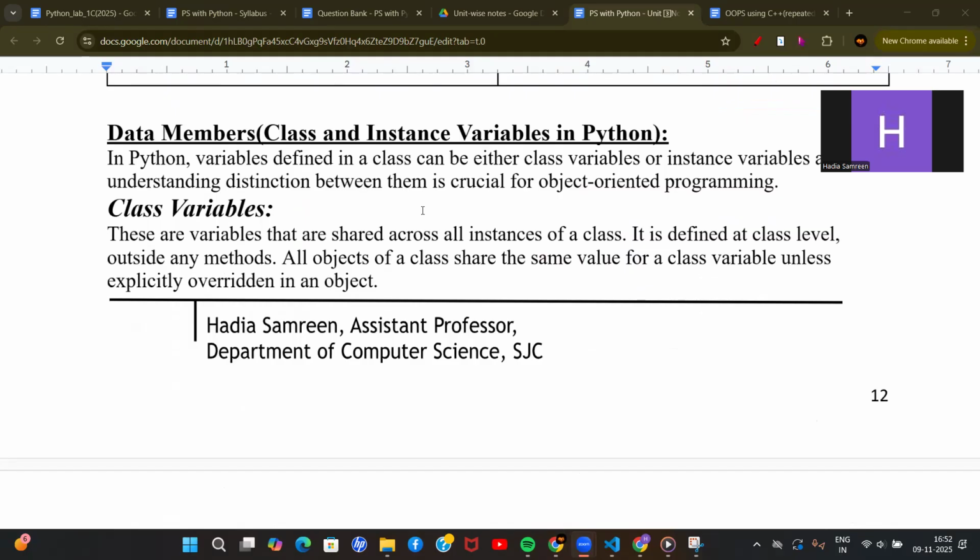So we have seen that a class bundles data members and member functions. We have two types of variables in data members, class variables and instance variables. So what are class variables? These are the variables that are shared across all instances of the class. It is defined at the class level, outside the method. All the objects of the class can share the same value for the class variable.